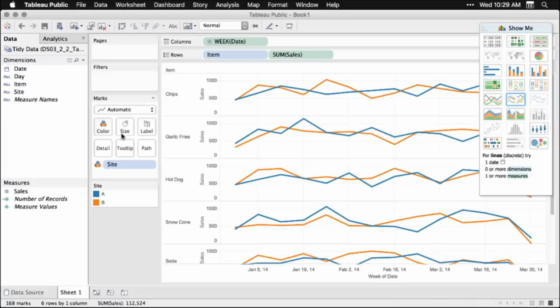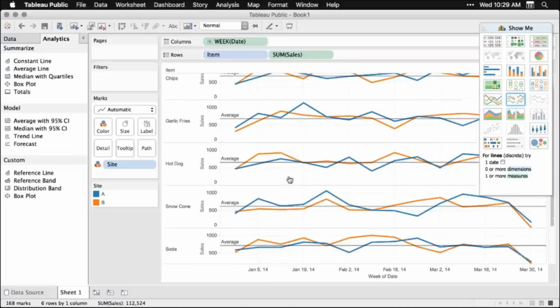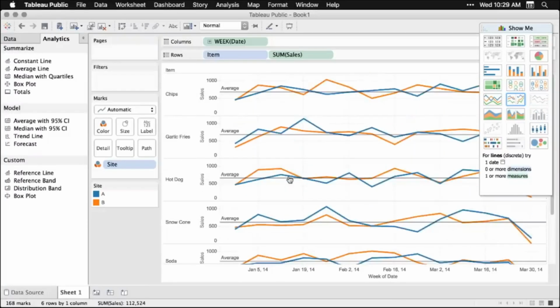And in fact, there's some other cool stuff you can do. One of the things I'm going to do is I can come over here to analytics and I can tell it, for instance, to put an average line through everything. So I'll just drag this over here and say, now we have the average for each line. That's good. And I can even do forecasting. Let me get a little bit of a forecast right here.